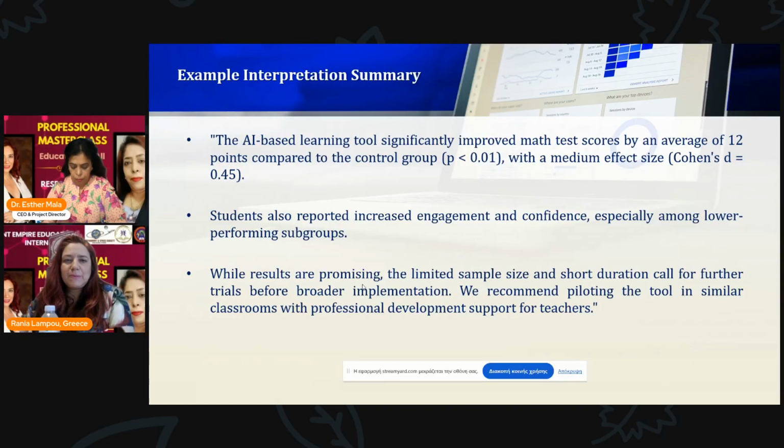Okay, here is an example of an interpretation summary. You can see, for example, this tool significantly improved math test scores by an average of 12% compared to the control group, with a medium effect size. Students reported increased engagement and competence. While results are promising, the limited sample size and short duration call for further trials before broader implementation. As I mentioned before, it is recommended to mention the weaknesses and the limitations. So here we say that we recommend piloting the tool in similar classrooms with professional development support for teachers. This is an example of an interpretation summary.